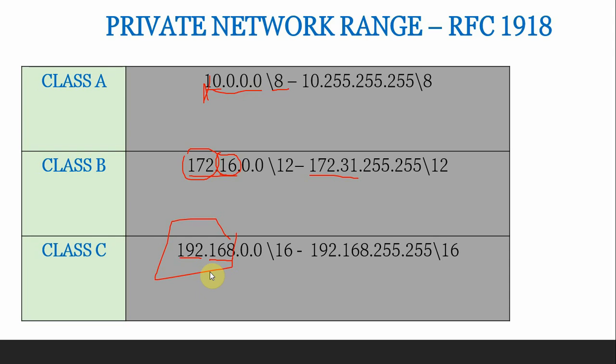Based on our lab session that we are going to have, we are going to use a class C address so that you can familiarize yourself with it. And if you want to change it when you're making your own personal labs, you can change it to any of these addresses. It will also work for you, right?